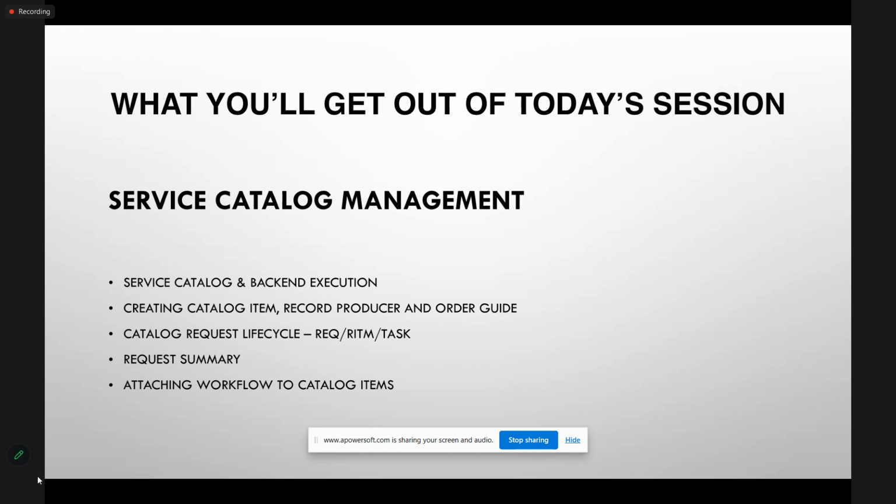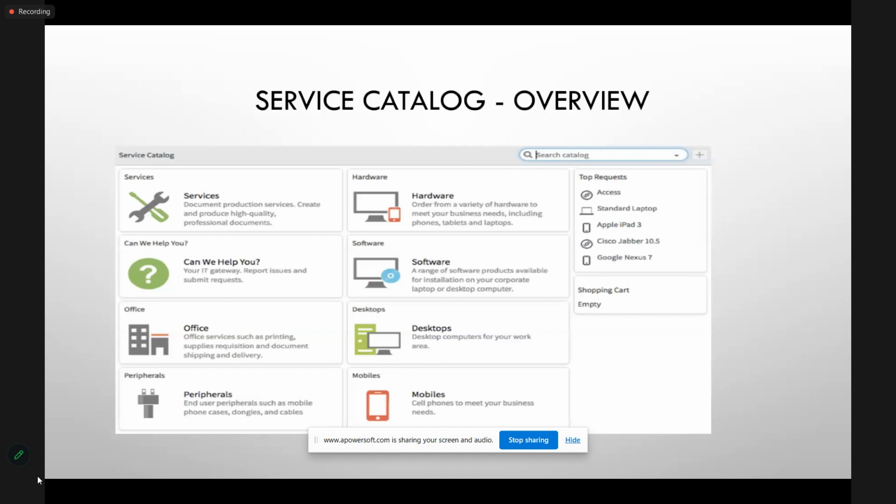So we will be dealing today, as I mentioned, with these topics. This is all for the entire 5 hours. One hour we will deal with service catalog and execution. The next session we will deal with the request life cycle and how the request summary is generated. After that, we will see how we can attach a workflow to catalog items. We already covered that when we dealt with the workflow and the flow designer, but we will touch upon it again. Of your last 2 hours, 1 hour will be for record producer, and the other hour for order guide.